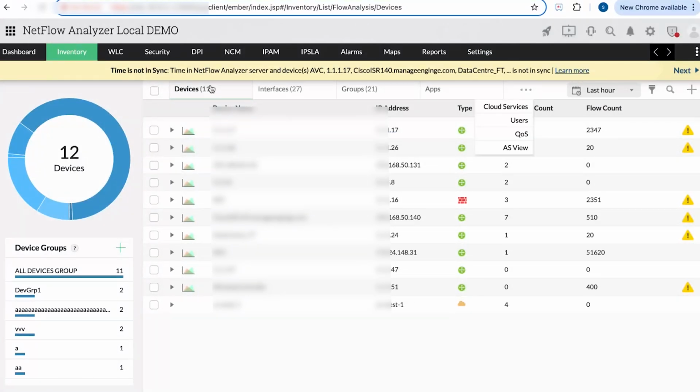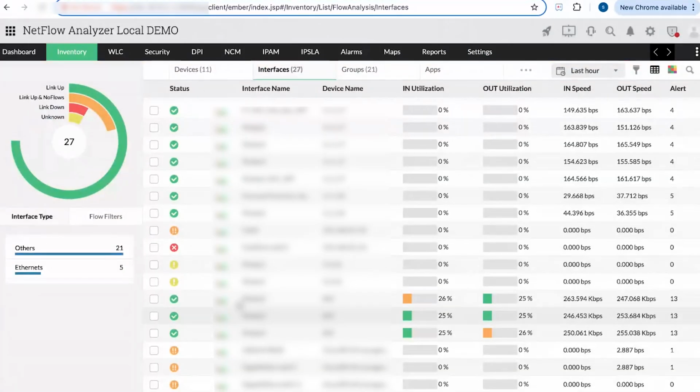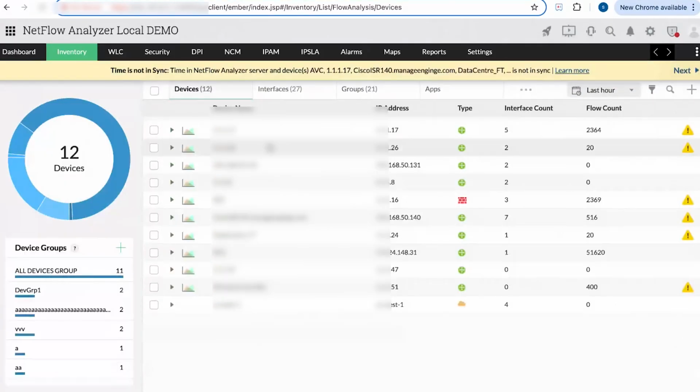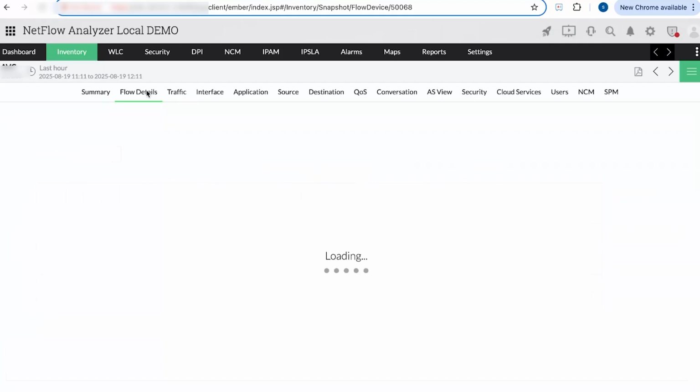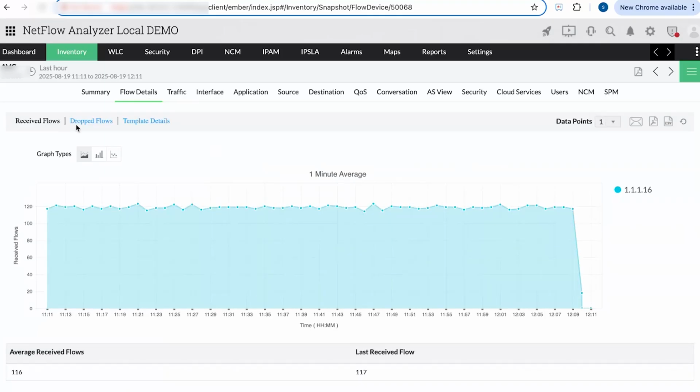Here we have this under the Devices tab. We also have all the interfaces. And I'm clicking on a device. By clicking on this device, you will be able to see all the flow details. We have flows, average received flows, and the last received flow. We can also see the time at which the last flow has happened and the date as well.